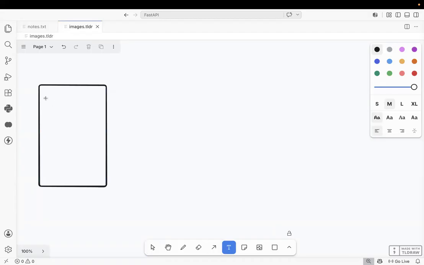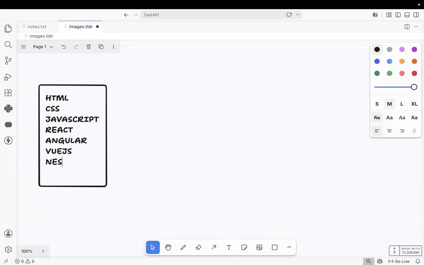Fine. How to build the front end? HTML, CSS, JavaScript. Next one is React. Next one is Angular also. Next one is Vue.js. Next one is Next.js. Both are different things. Next.js, and next one is Nest.js. So many things are there. These things we can call front end. Got it or not? Fine.